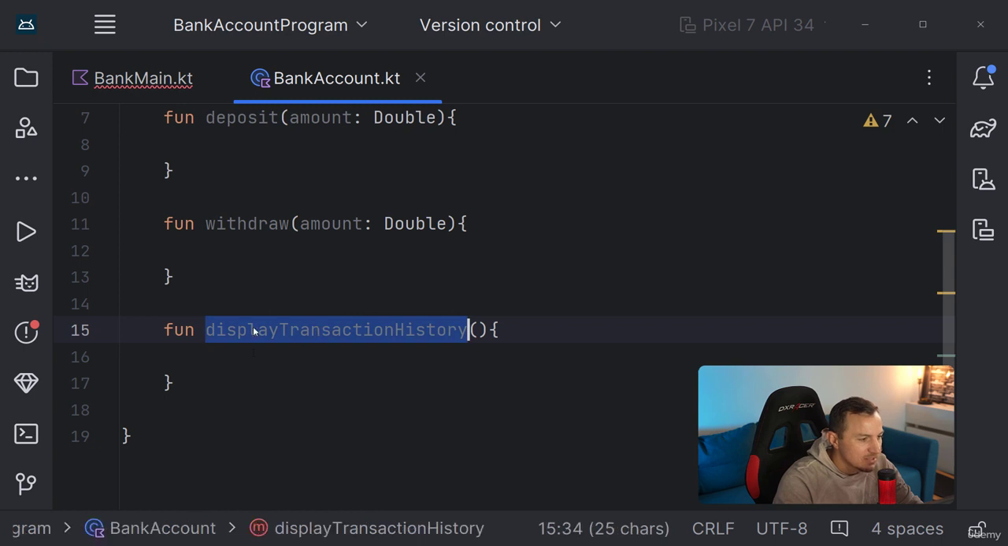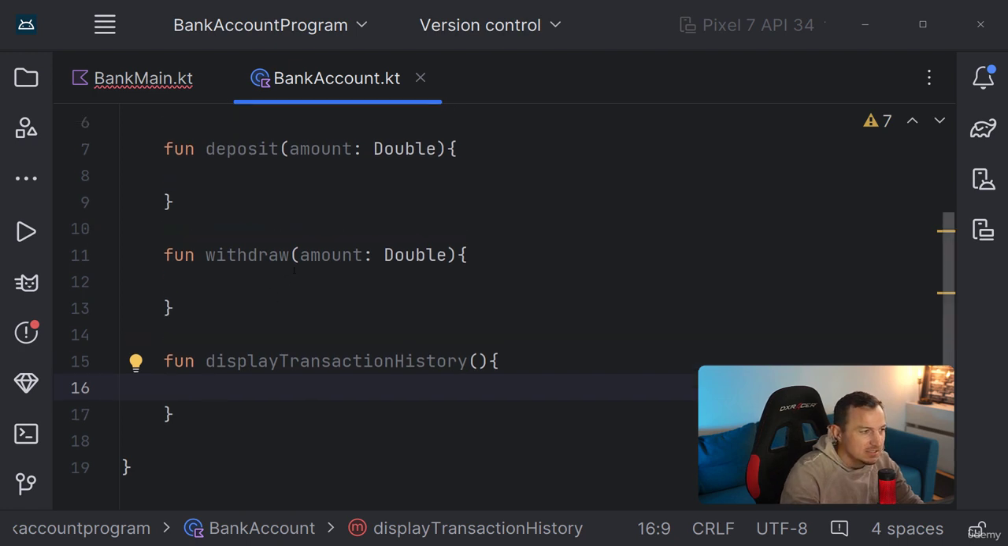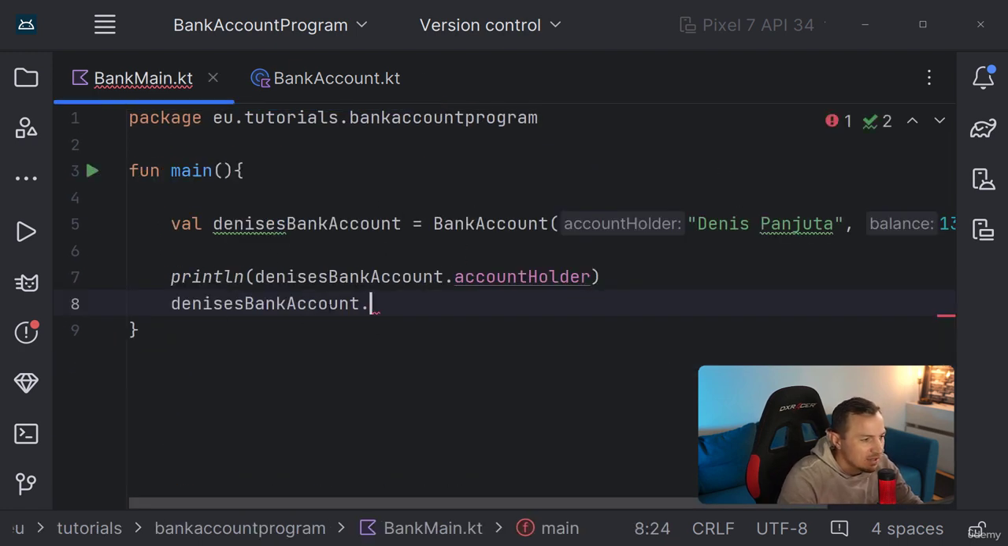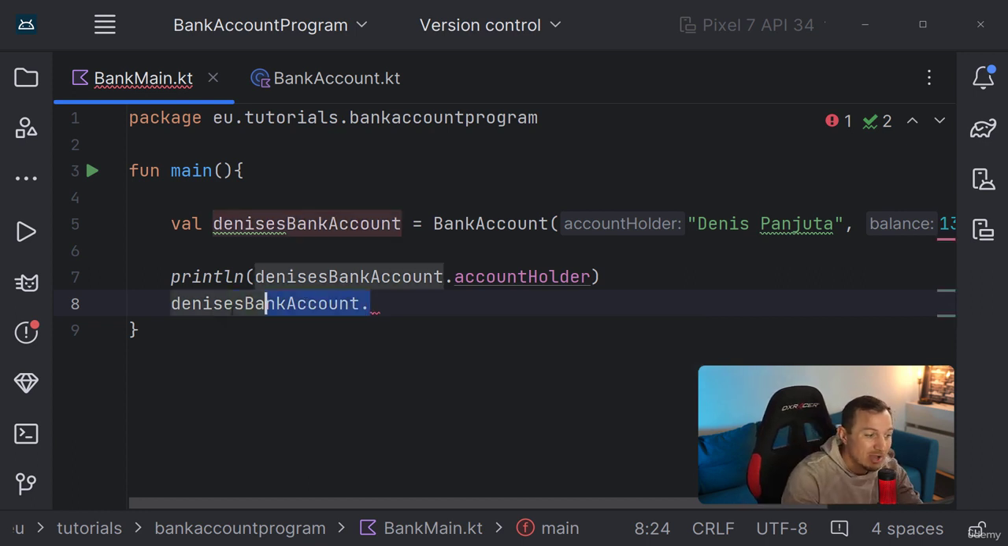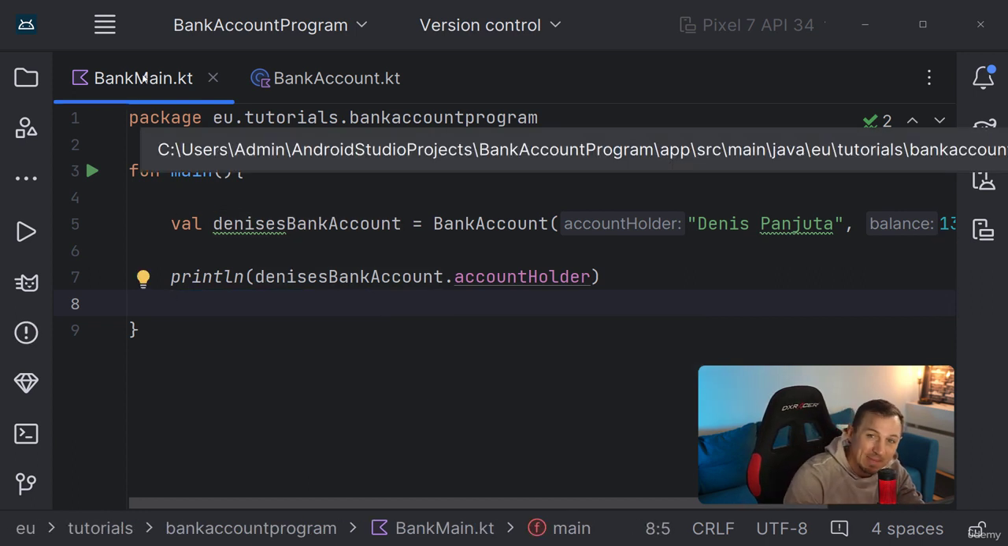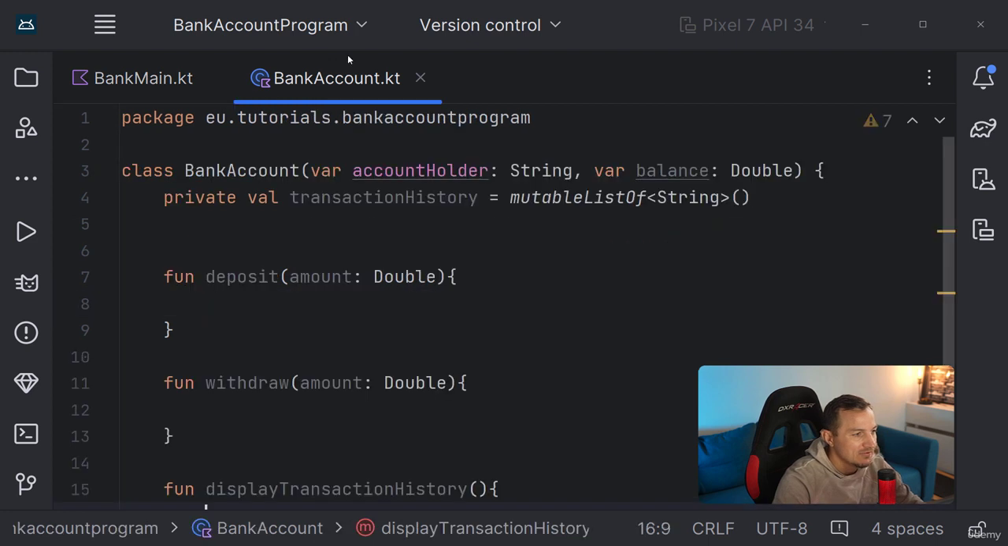And that's what this display transaction history function will be for, where it has the logic implemented directly in the class of how to display the transaction history, instead of actively accessing the transaction history from outside, for example from our bank main class. We can still get the data displayed, but we cannot modify and access the data directly. So that's the difference we have here.